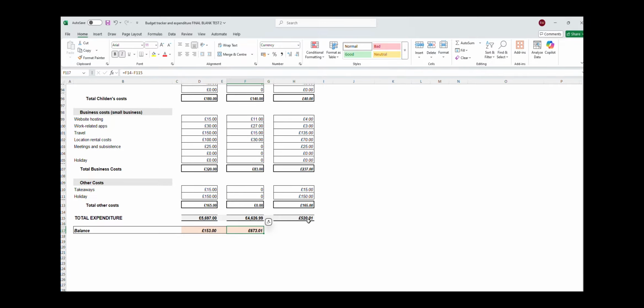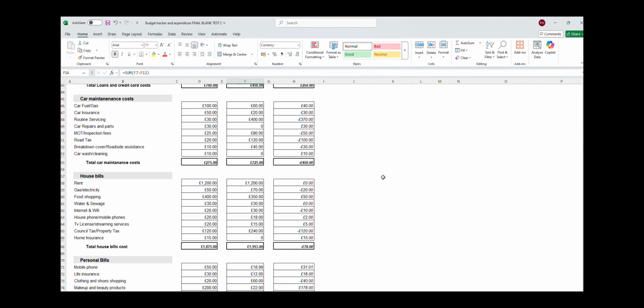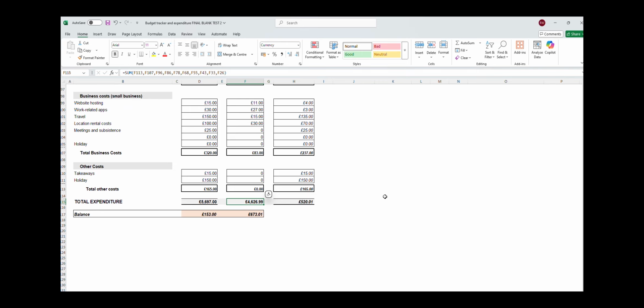Just a quick note. There is a figure showing 520. This is a comparison of the amount that you budgeted to spend that month and the amount that you actually spent that month. The difference is 520. This figure represents the difference between your total income that you received that month against the total expenditure you made that month. So this is potentially an underspend, and you could check that as a balance in your bank statement.